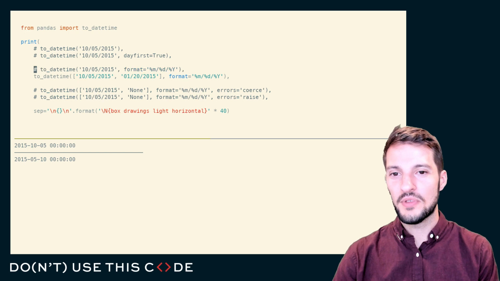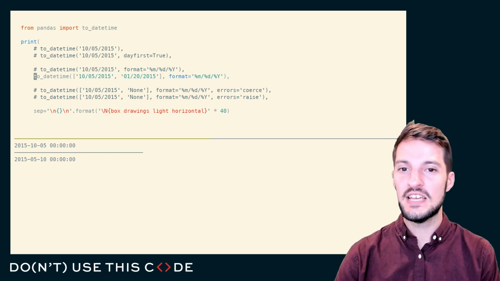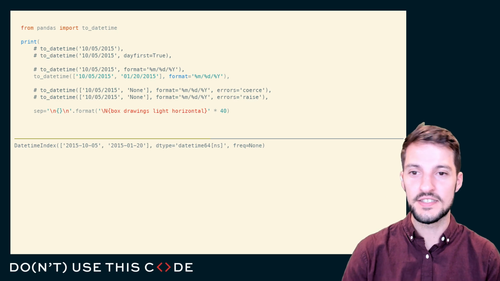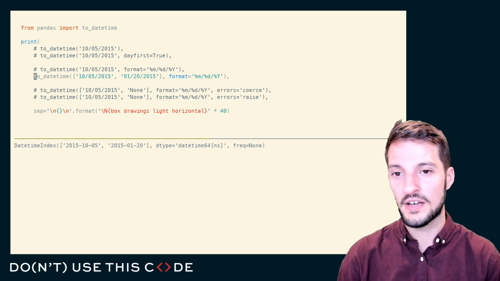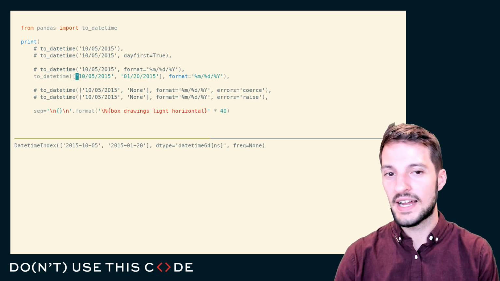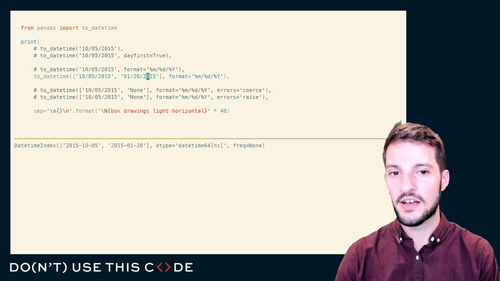And so when we apply this formatting, we can use toDateTime on a list of values. We don't just have to supply a single string in. This is actually made for parsing entire series worth of values. But you can see that as long as everything abides by this format, then it all works out.